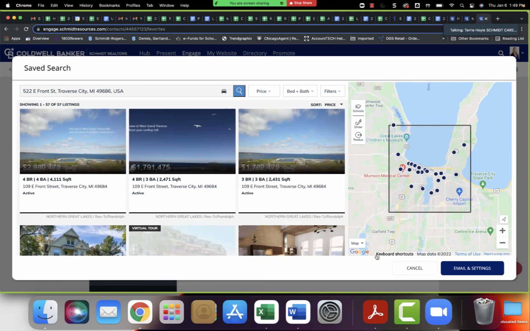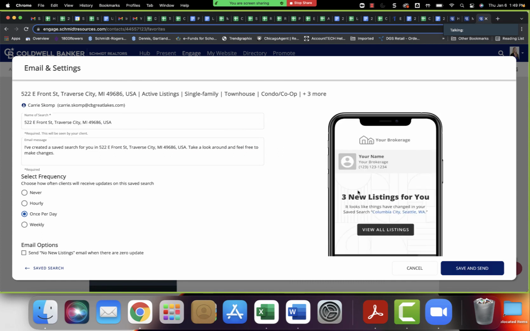Once you click apply, it'll give you the listings. You can click email and settings. This is a preview of what the email will look like. Of course, right here will be your information, your headshot, your name, and your brokerage will be your logo. You can rename the name of the search so that when you go back, you'll know what it is. Again, that's for you to see.